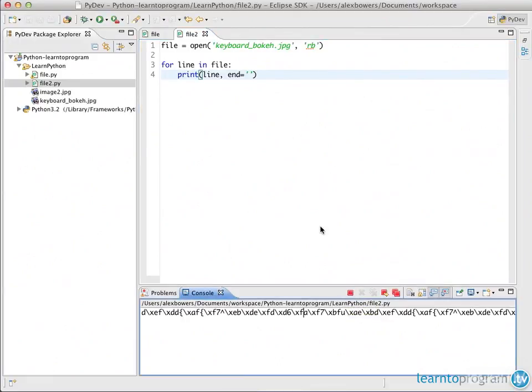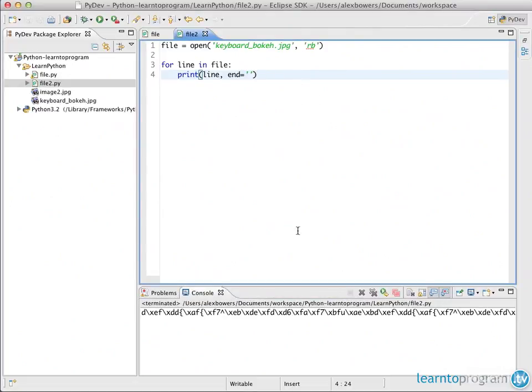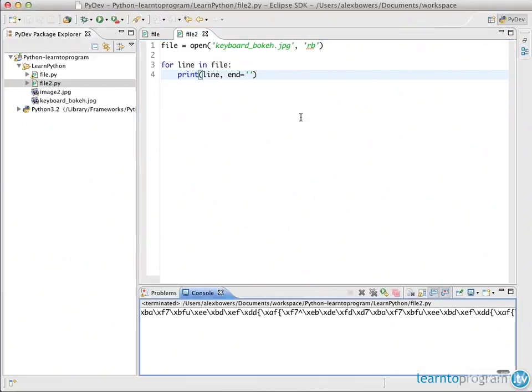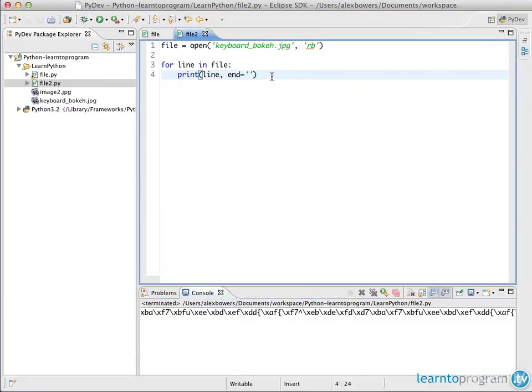So that is essentially what we are reading and writing: a series of what looks like strange characters, which is actually the image data, all encoded, and I think that's in base 64. I'm not entirely sure on that, so don't quote me on that, but that is basically the image data as it's being stored in binary.